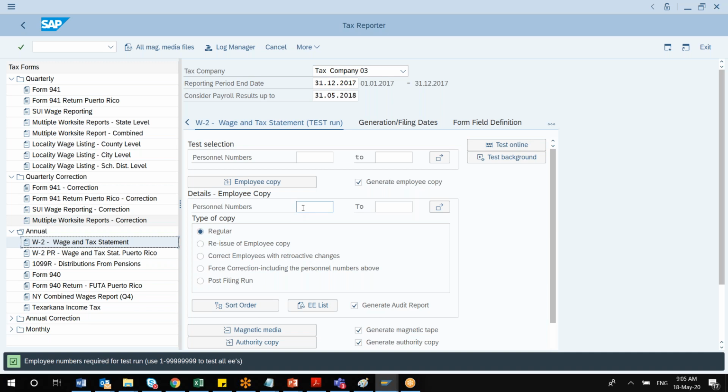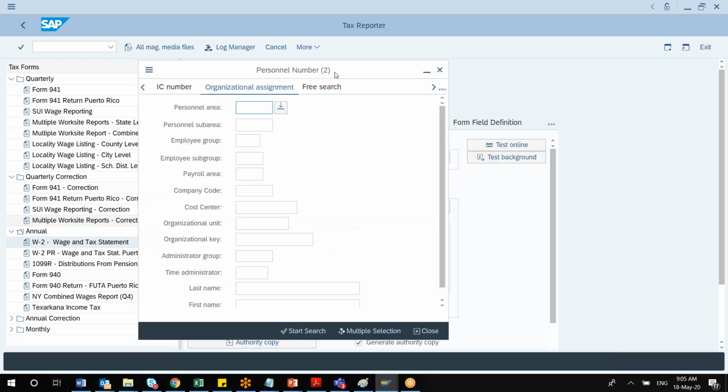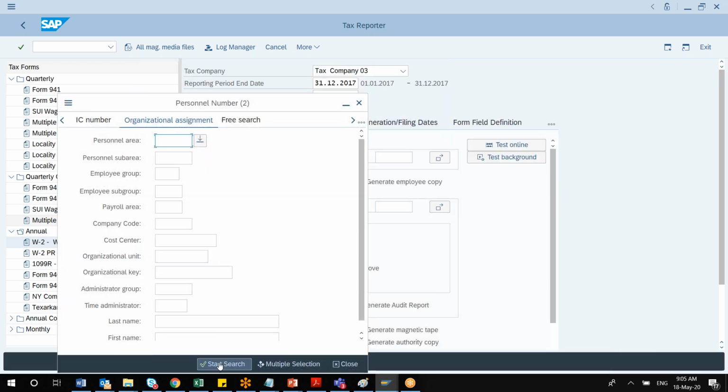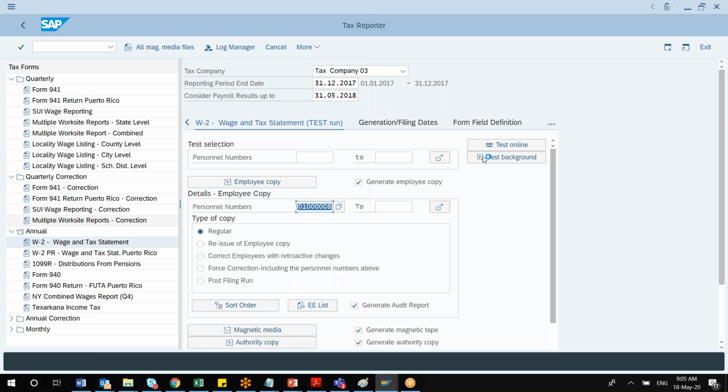I think I have to choose an employee number here. Yeah, there's a need for an employee number. For an employee number, which number do I choose? I do not know which employee. There are probably thousands of people inside there. But this is the concept. It will choose some personal number too. I do not know. Okay, somehow it will put in some employee, and when we start test online, it will test for that employee.